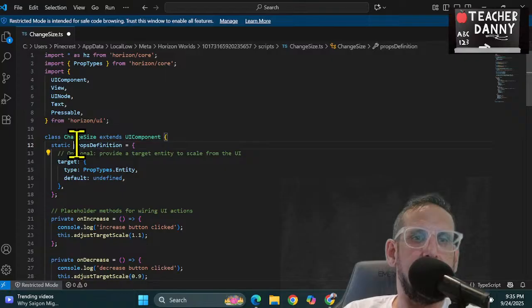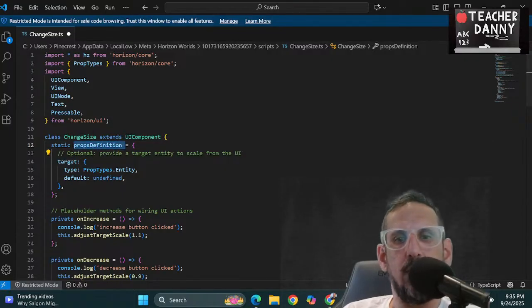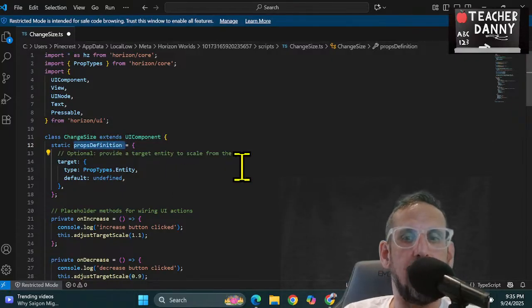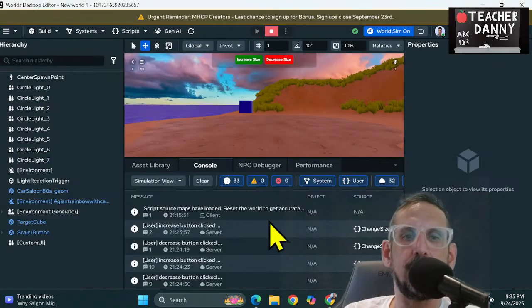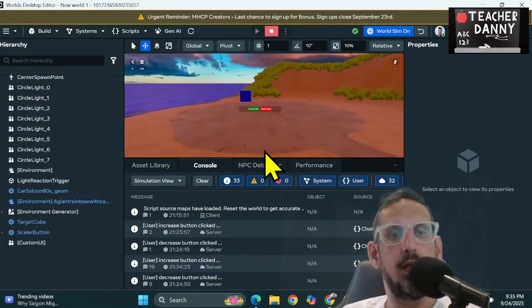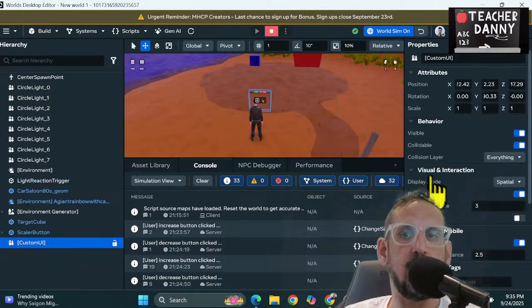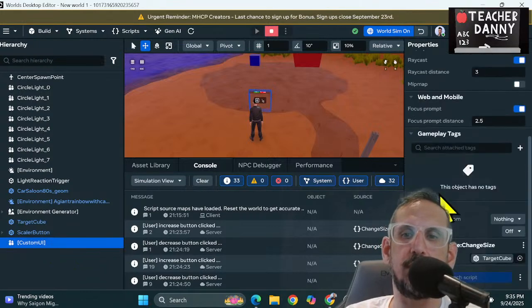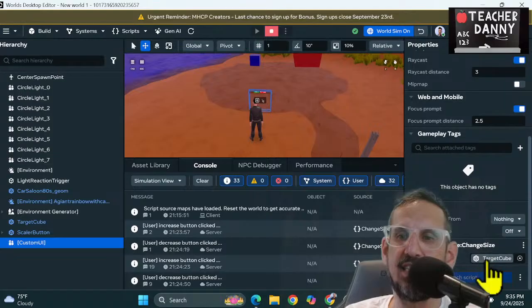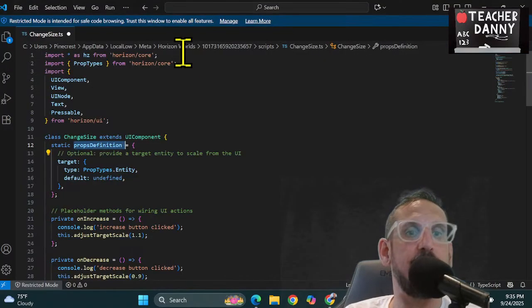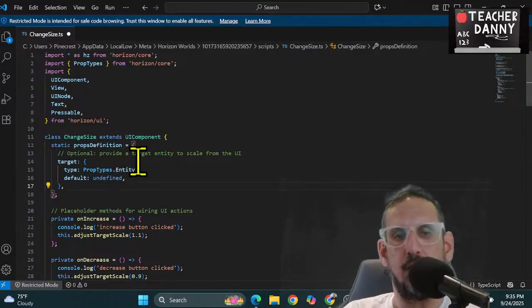So look, everything that's in props definitions, when we go into the desktop editor, see this one's called change size. Let's go into the desktop editor and click the custom UI that has the script on it. See, this one's going to have the script change size, and this space here where we plug things in, these spaces come from when we use props definition. So every prop definition we put in here. So you know what? Let's put another one.